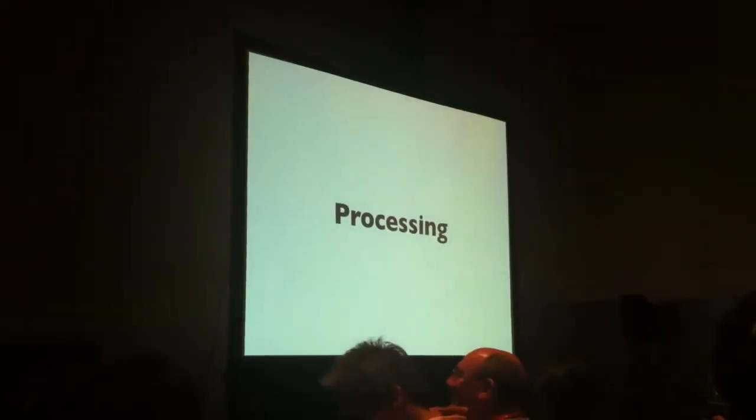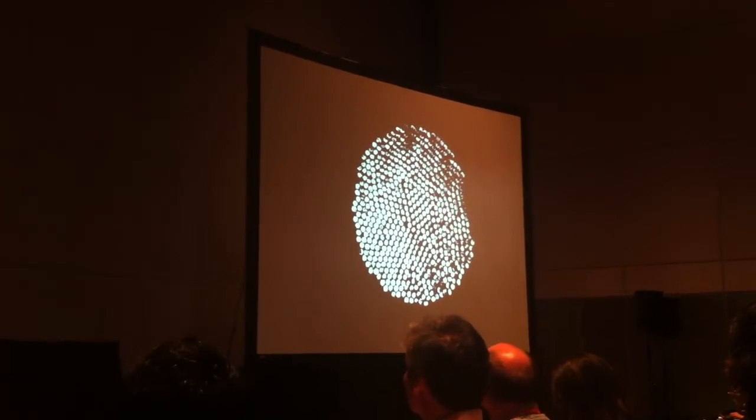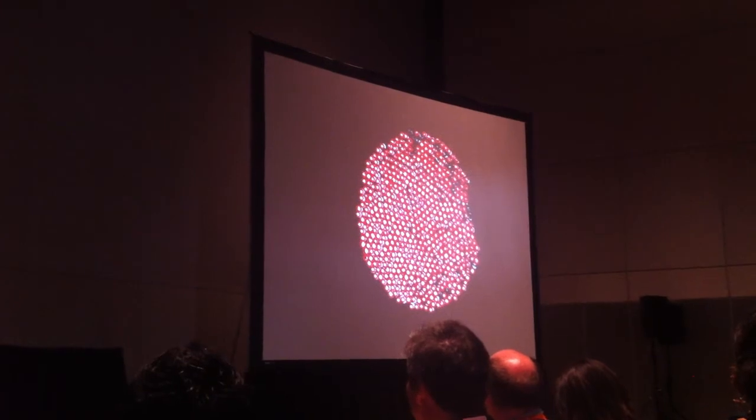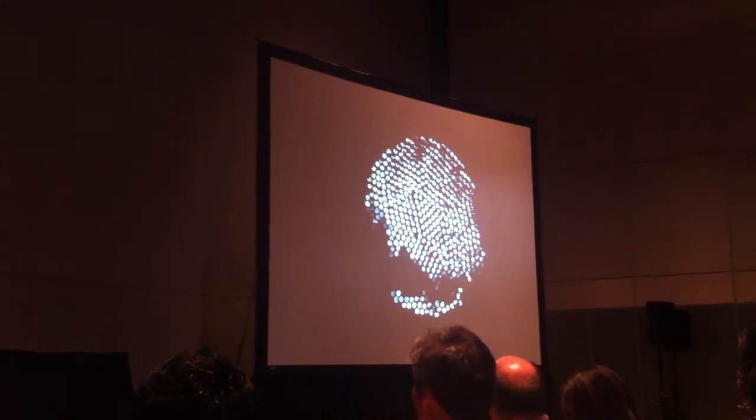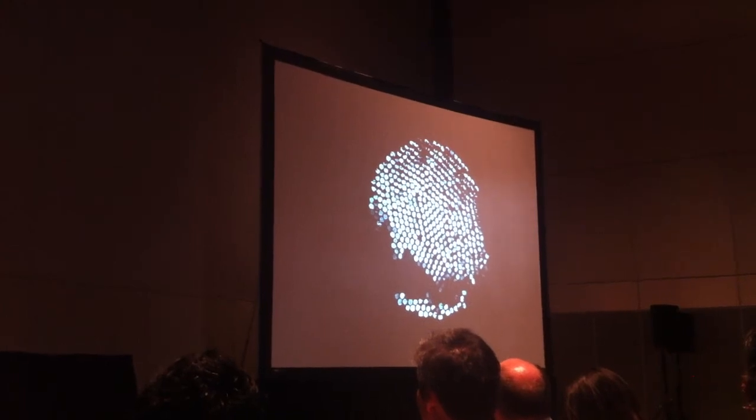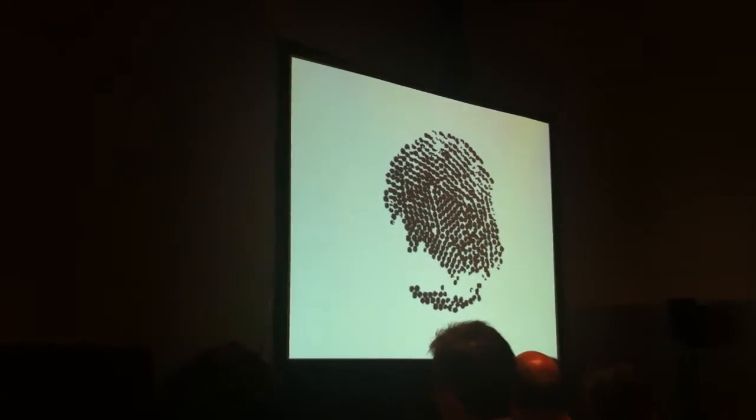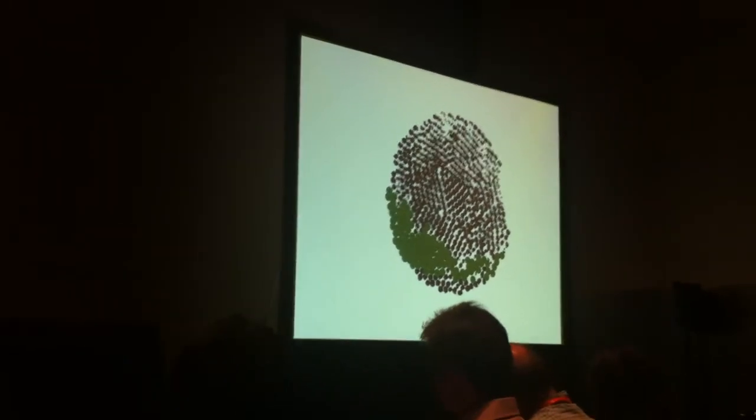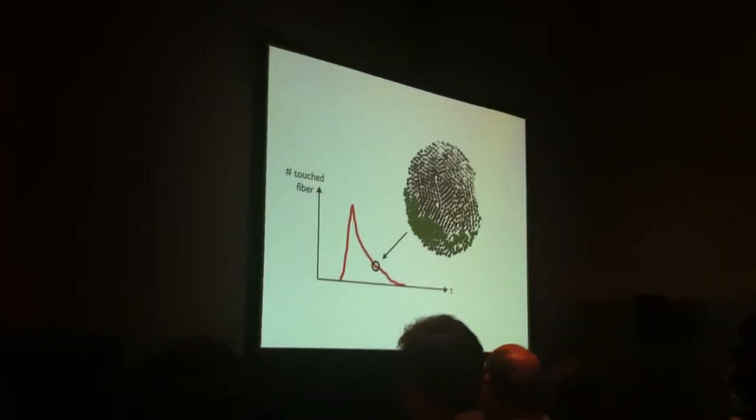So here's how we process this. This is the raw camera image you saw before. We do some pre-calibration to find every fiber in the image using half circles. And this is what the camera sees when the user touches the fibers. We just threshold the image and invert it to a binary image. Then we determine the number of touched fibers on a per-fiber basis, and this number represents one position in the resulting pattern.